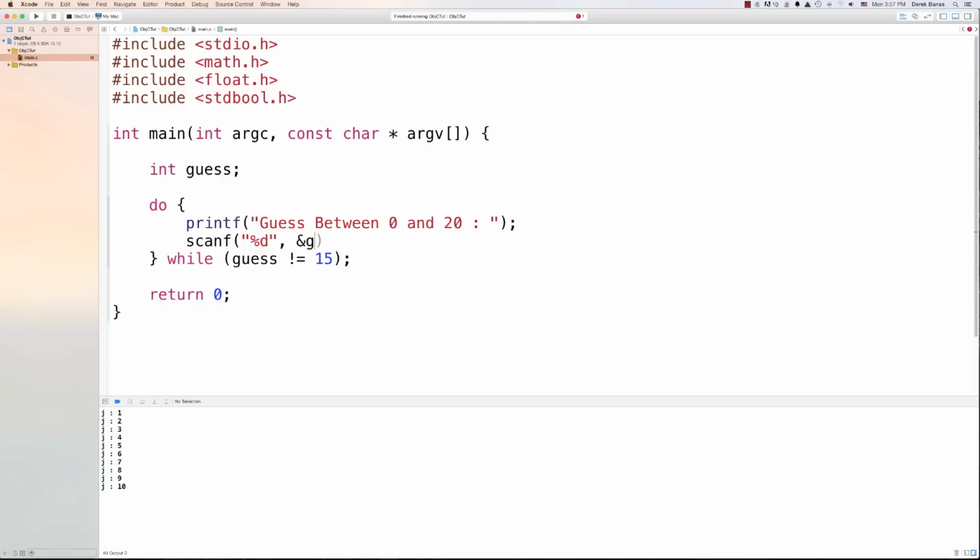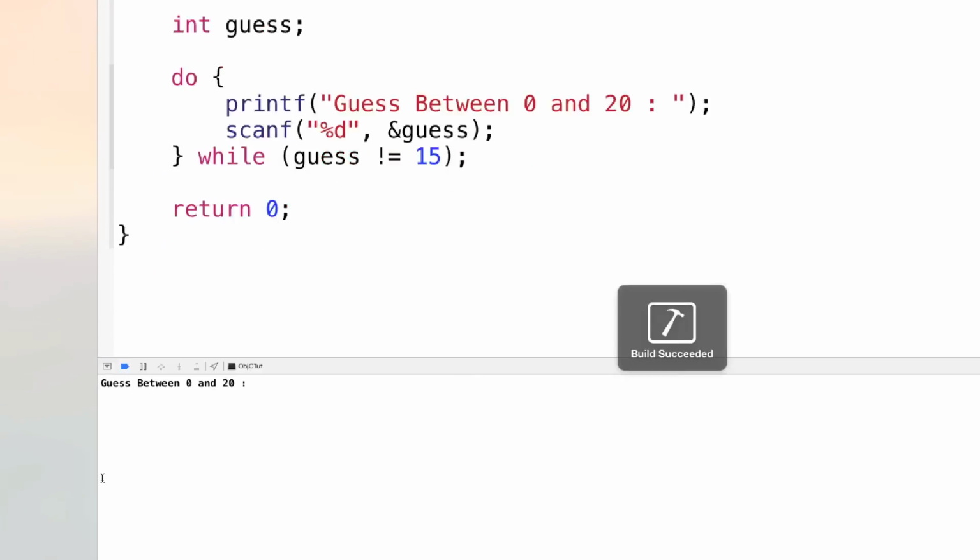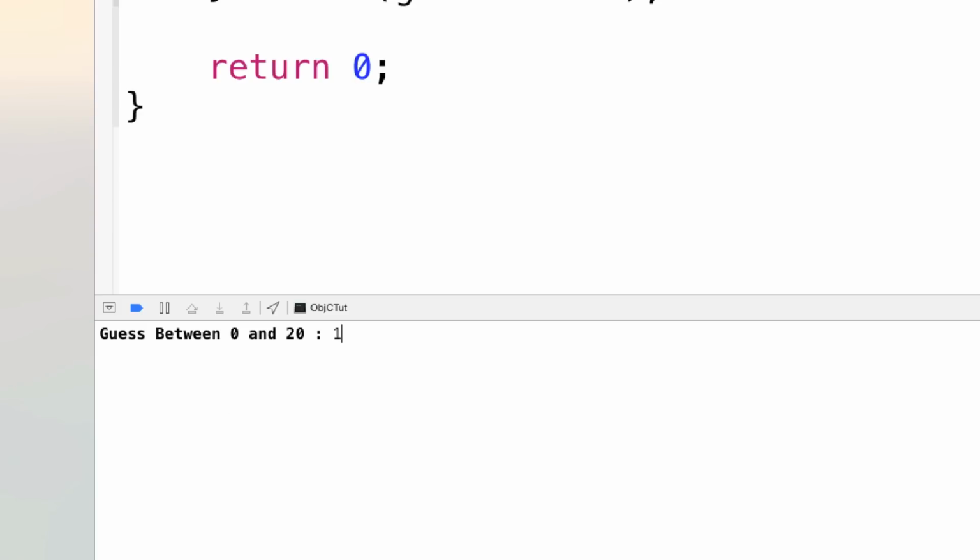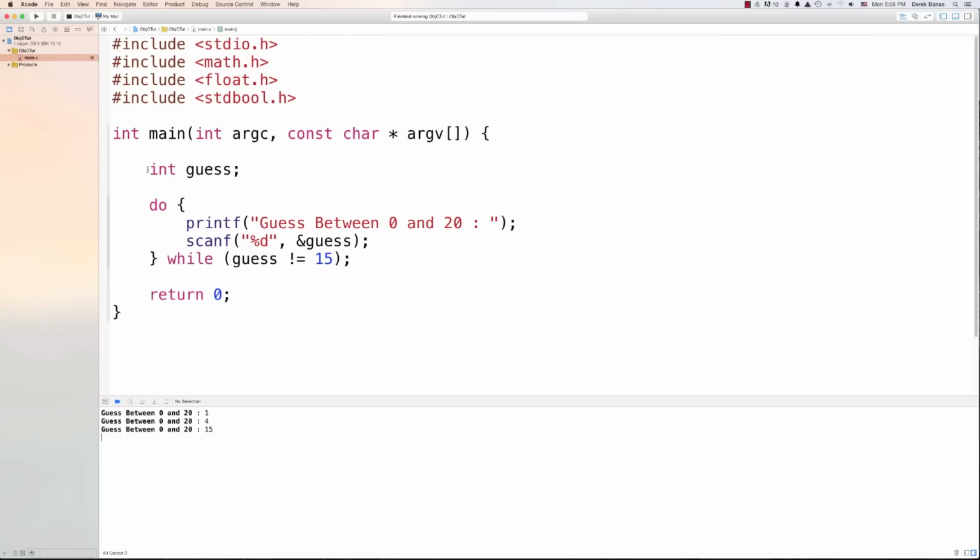I'm going to put & inside of here. You're going to see here in a moment why that is needed. And then whenever we run that guy, you can see guess between 0 and 20. If we type in 1, it's going to ask us again, 4. And then if we type in 15, then it's going to end. So there's an example of a do while loop. And that brings us to functions.